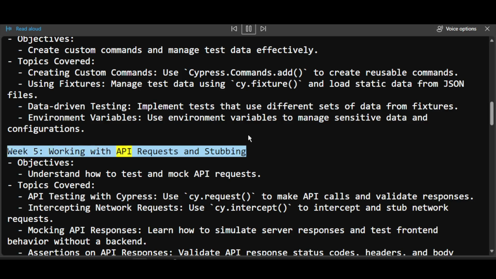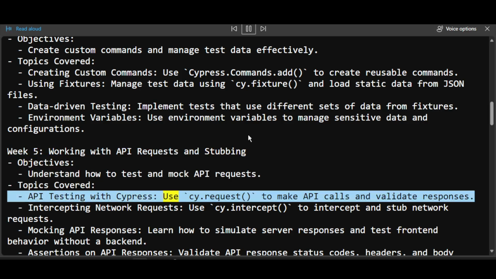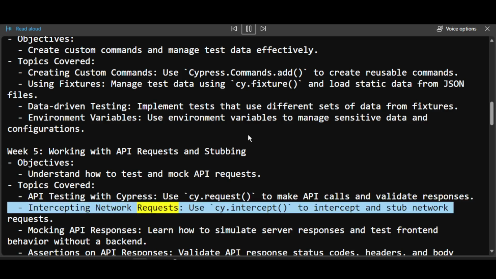Week 5, Working with API requests and stubbing. Objectives: understand how to test and mock API requests. Topics covered: API testing with Cypress, use cy.request to make API calls and validate responses. Intercepting network requests: use cy.intercept to intercept and stub network requests.